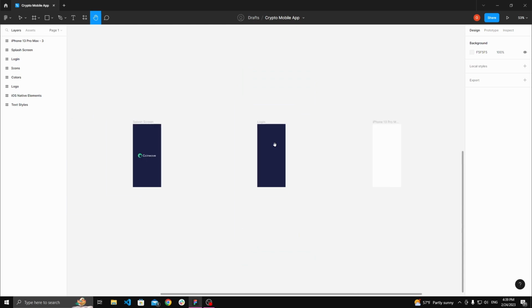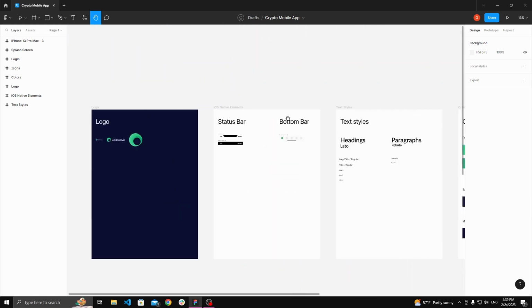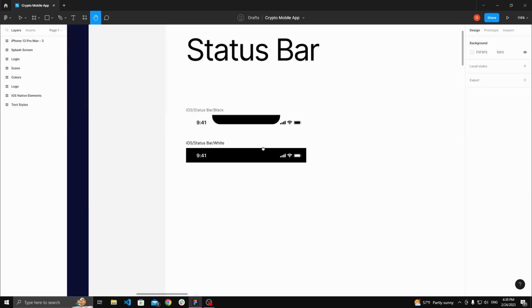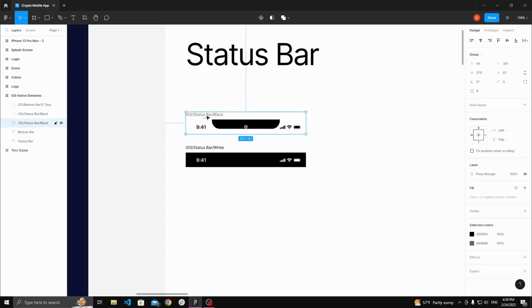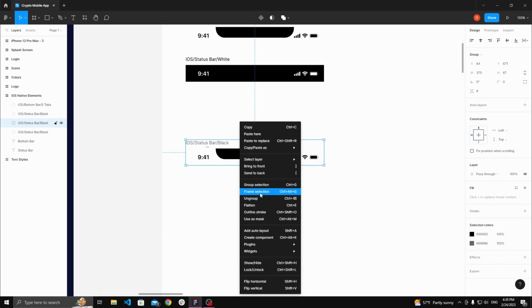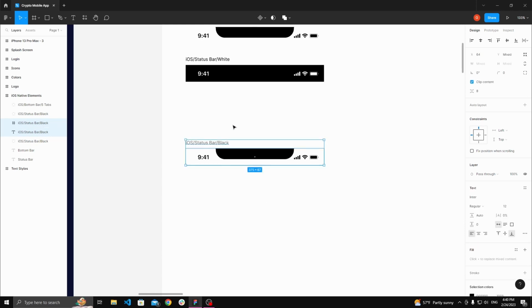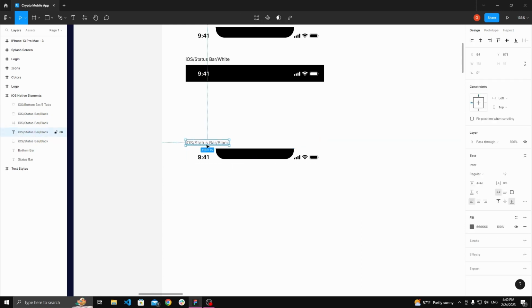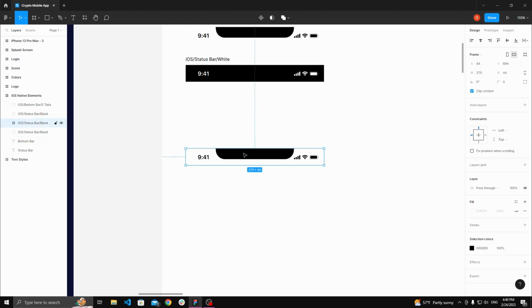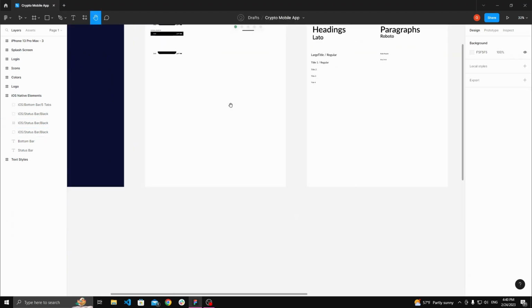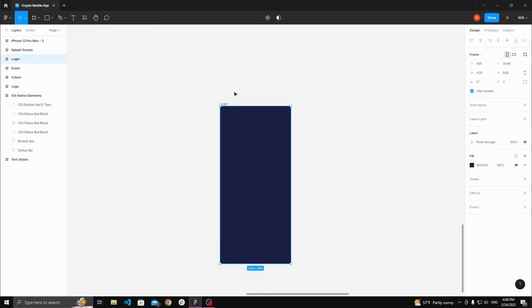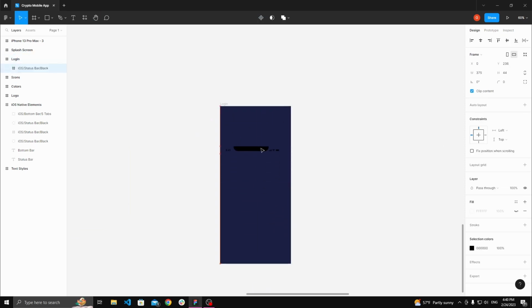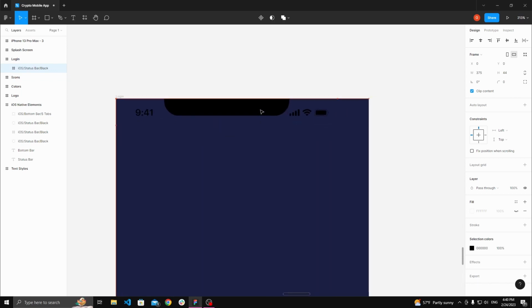Now what we want to do is insert the status bar. So make sure to select this one. Hold Alt Shift. You can make a copy. You can ungroup it as a starter. We're not going to be doing this one, so you can delete that. So copy this and we can paste it right here. There we go. Align it at the top, make sure it's at the top.